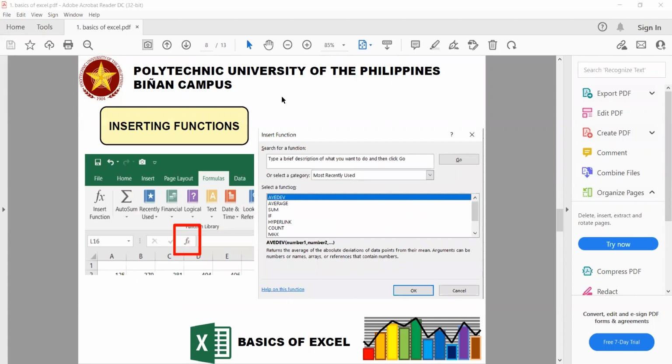So we have several functions that are already available in the Excel file. All you have to do is to check. So yan yung inserting functions, meaning that you can look for the formula, yung mga naka-template na formula, in the function key. Now, sabi niya, i-click lang daw yung fx.